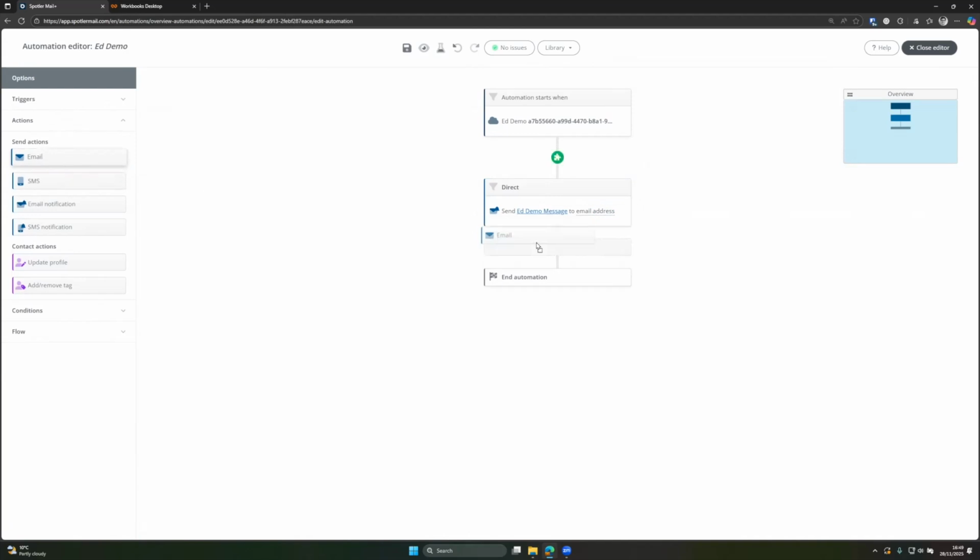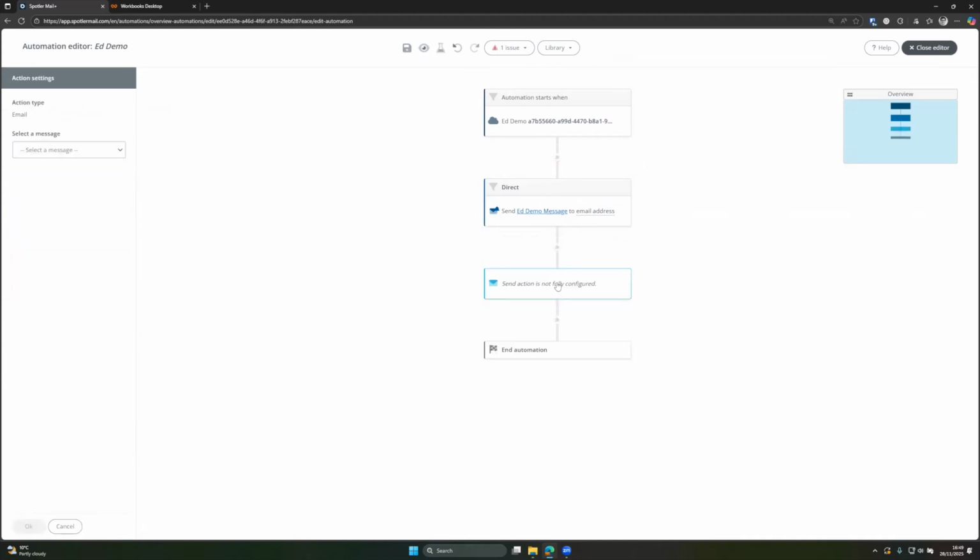The next action might be that the individual receives an email. So the person actually gets pushed into the automation. Again, drag in that email action, select the message. It can be whatever message you want. So I can set the second message there. And again, I can include a wait time or just send it directly.